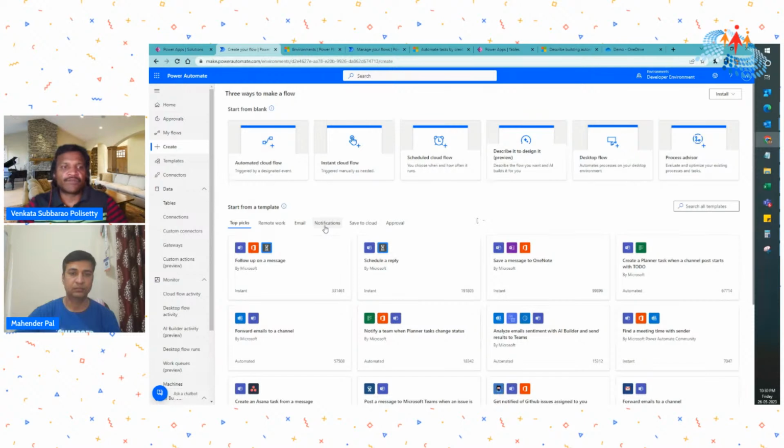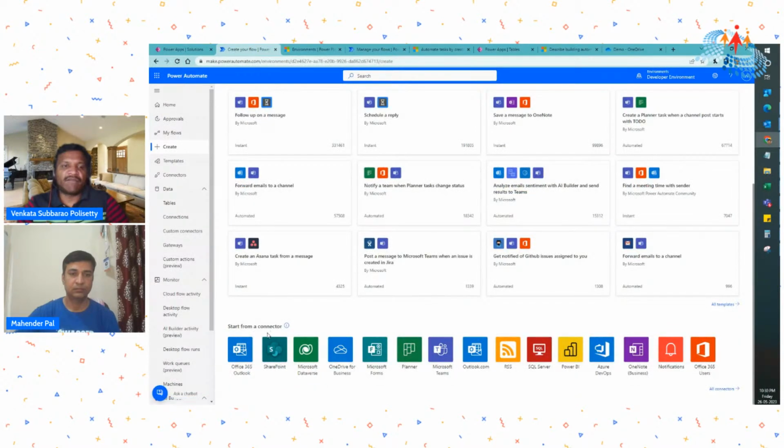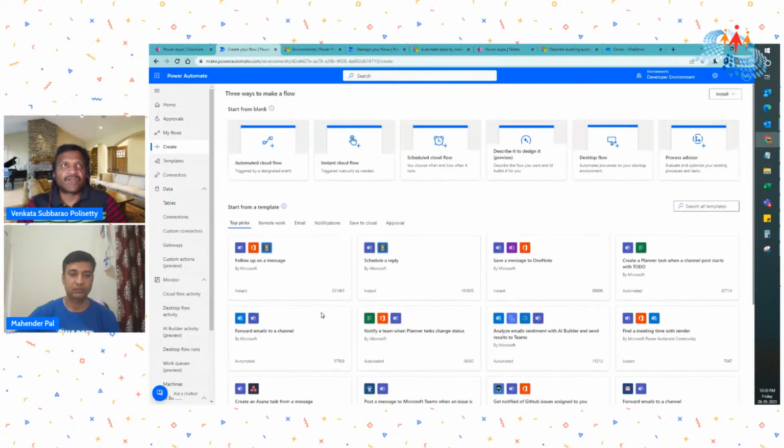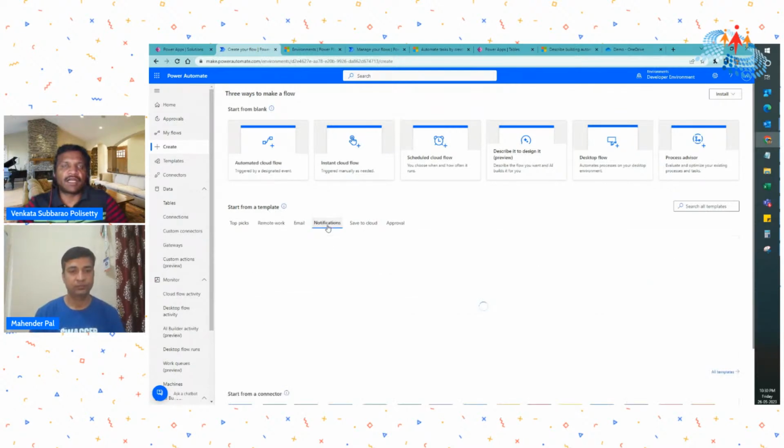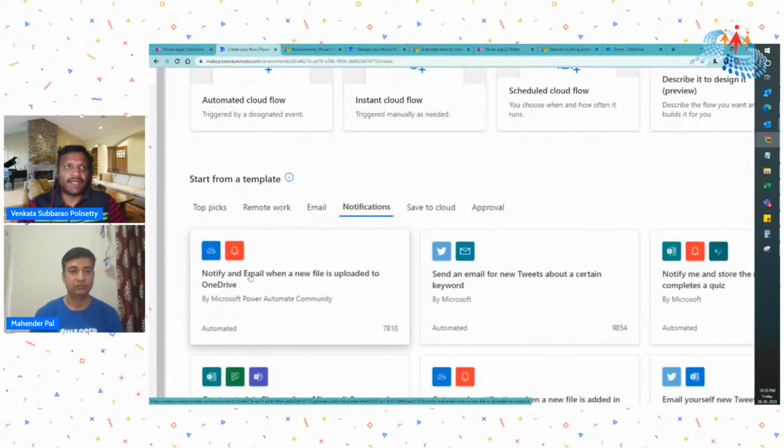Let us see, we have three areas, that is start. You can build a flow from blank, or you can build a flow from a template, or you can build a flow by using a connector. Let me go with starting from a template. Here I will go with notifications.